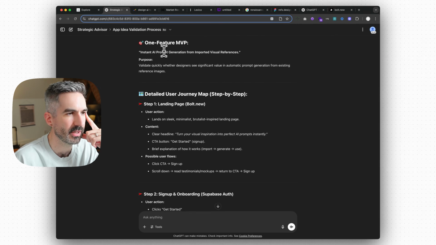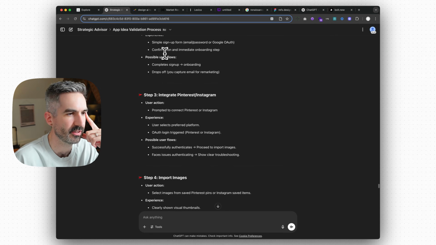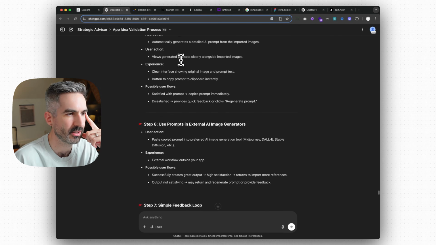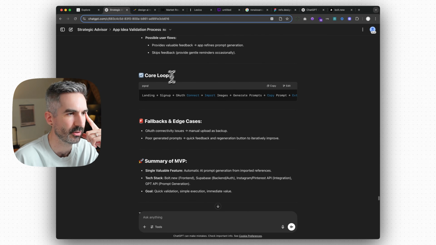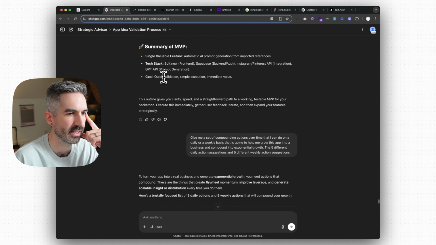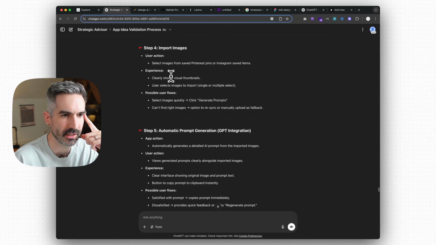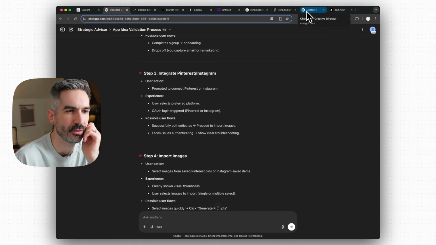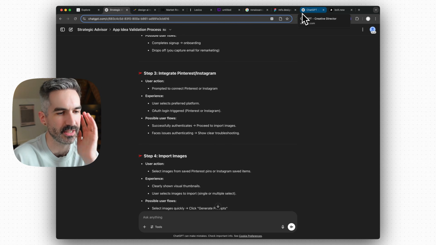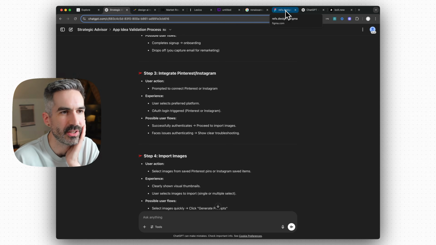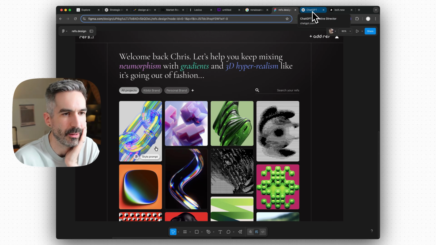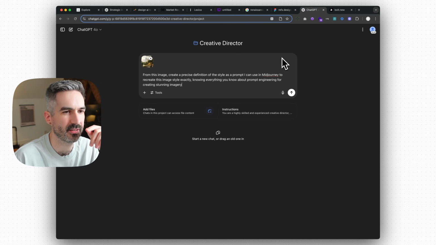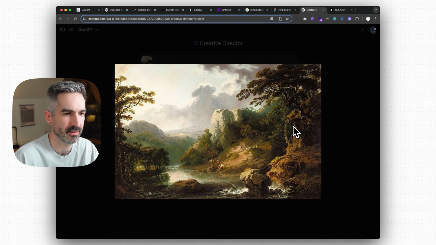And so it's given me all the specs for this one feature MVP here, which is all of these different steps, a core feedback loop, fallback and edge cases. It's given me loads of stuff here. So the last thing to do here, actually, I want to do a couple of things. I really want to build this in Bolt, but I also want to do a quick test here with ChatGPT. I've uploaded this image to ChatGPT.